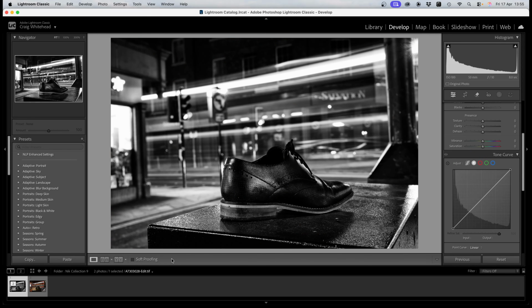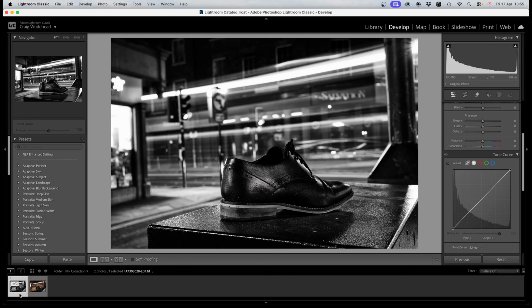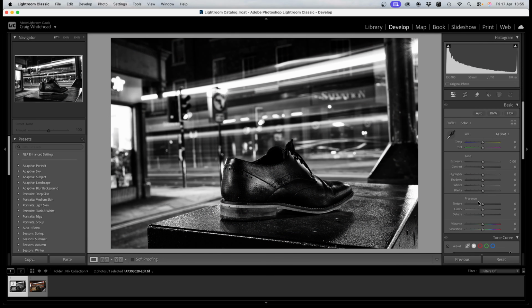And as you can see, it opens up in Lightroom Classic as a new image saved into the film strip at the bottom. We have of course got the original Sony RAW file with the adjustments that we've made, and we've got the new image that's been processed by Nik Collection 9, and we can make further adjustments in Lightroom if we feel we needed to.